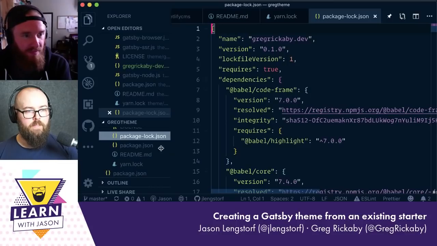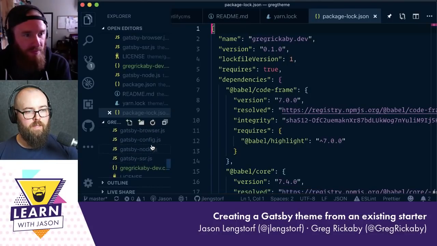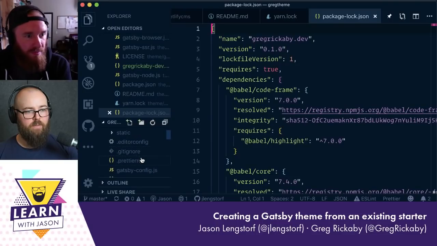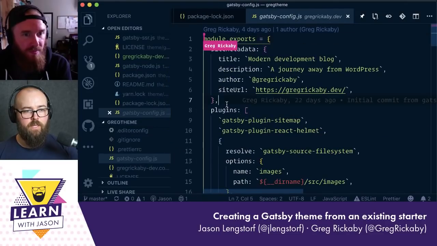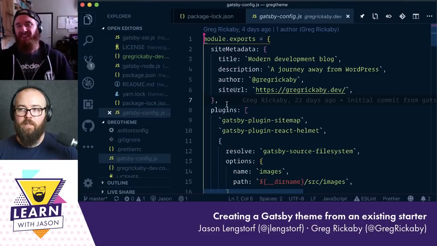Okay. And so where we are now is we have effectively an empty site that's got some static files and a Gatsby config. And I'm just going to let you take over. So go ahead and you can just drop all of the plugins. Okay.